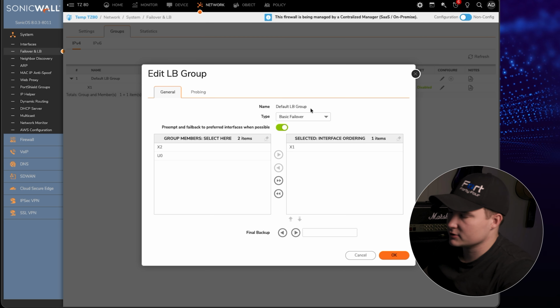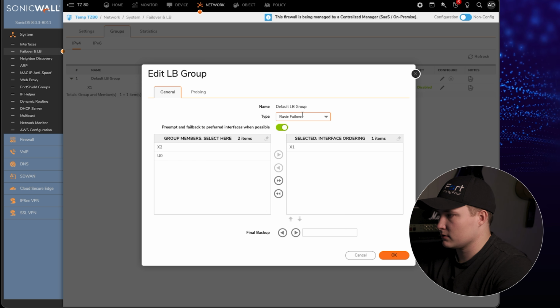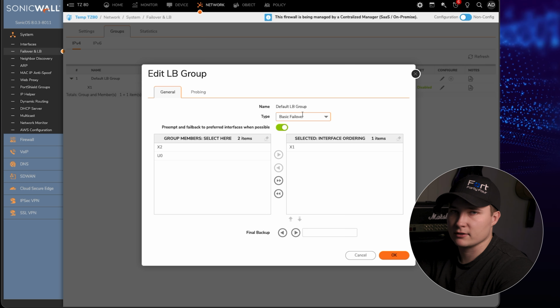Then you're going to go to groups and we're going to edit the default group. Now you've got a few options here. Basic failover, which is what I would generally recommend. If it can't get a response on the X1, it's then going to switch over to the X2. We'd leave it to switch back once the primary interface or the preferred interface is active again.